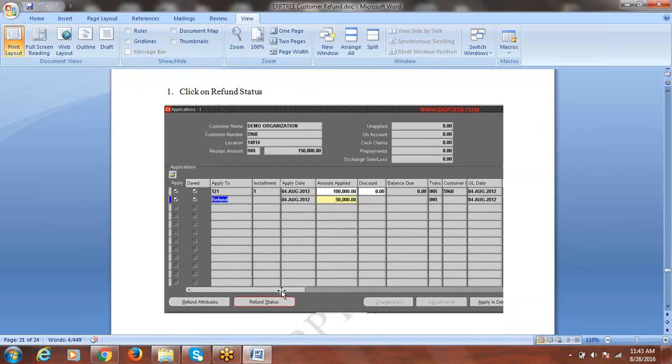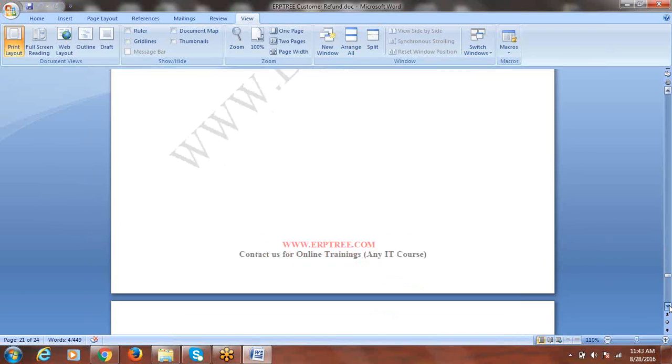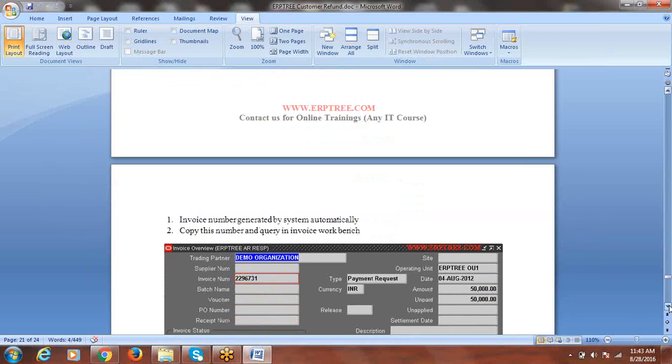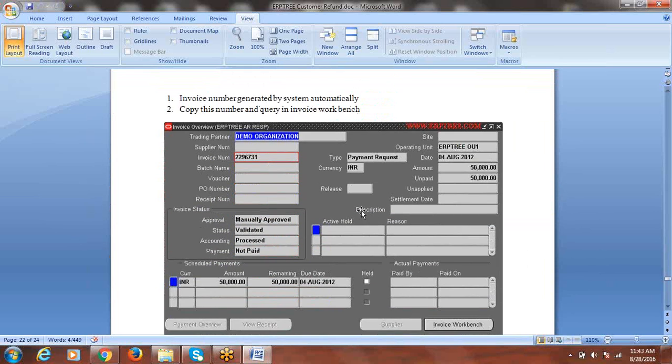Once you click on apply, the system will enable one more tab called Refund Status. It shows that we performed a refund, and what is the status of the refund action which we have taken. Here you can see all the information, whether the refund transaction is created or not. If created, what is the transaction number?